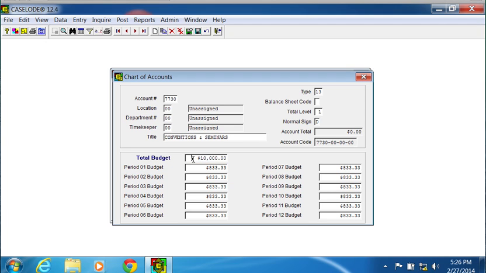Or if you know the conventions and seminars are going to take place in certain months, you can come down and say, okay, in March I know we've got $2,000 coming up, we've got a trip, and in July, we've got another $2,000, and in December, we might have $1,500. So as you decide what months you're actually budgeting for, it tallies up the total for the year for you. So keep in mind that you can budget all of your income and expense accounts.